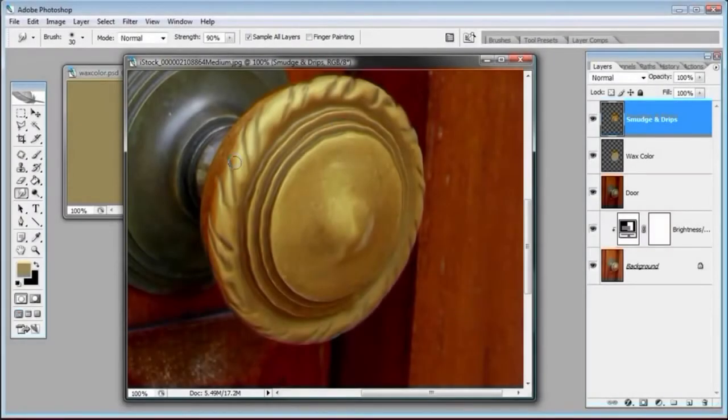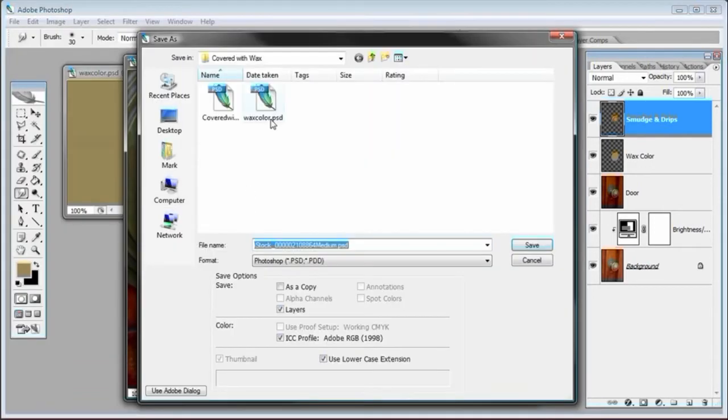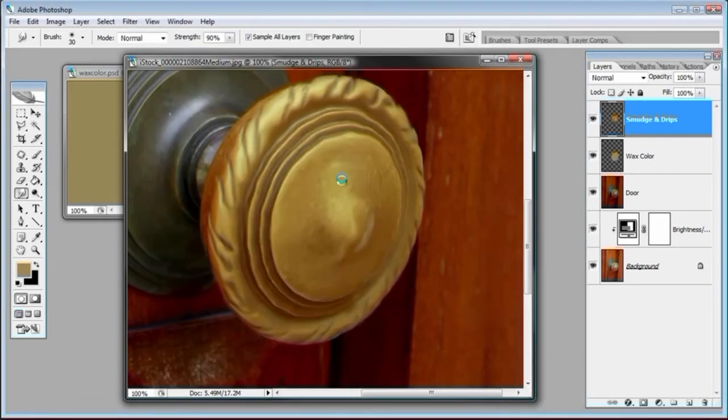And then what I'll do now is go ahead and save the image. Okay, we'll just call this Covered with Wax Video, just to tell me that this is the one we did during the video. Great. Alright, so we've completely smudged this layer.